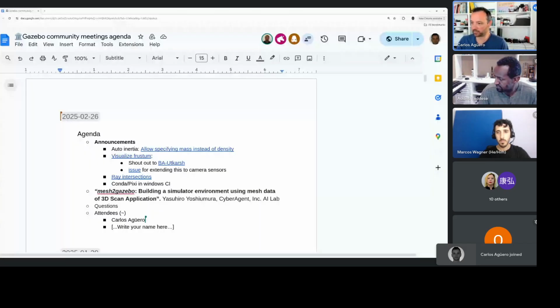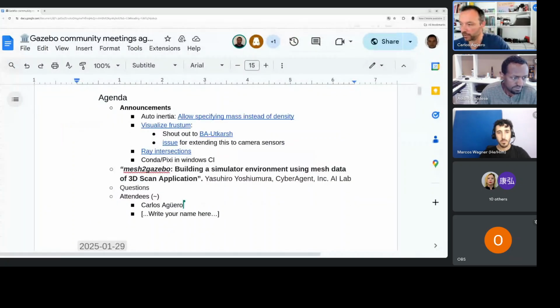This is the plan for today. We'll start with the Gazebo announcements, and Addisu will go over the round of news. And then our invited talk today is from Yasuhiro Yoshiumura, who was nice enough to talk about a tool he created called mesh2gazebo. We'll go over the details later. And then, as usual, we'll have plenty of time for questions. So let's start. Addisu, are you ready?